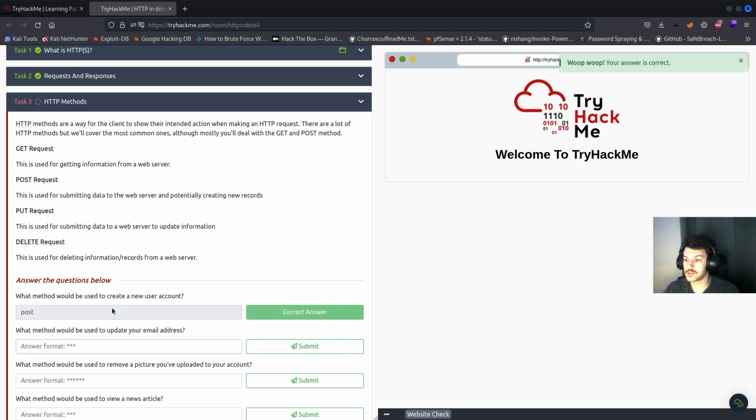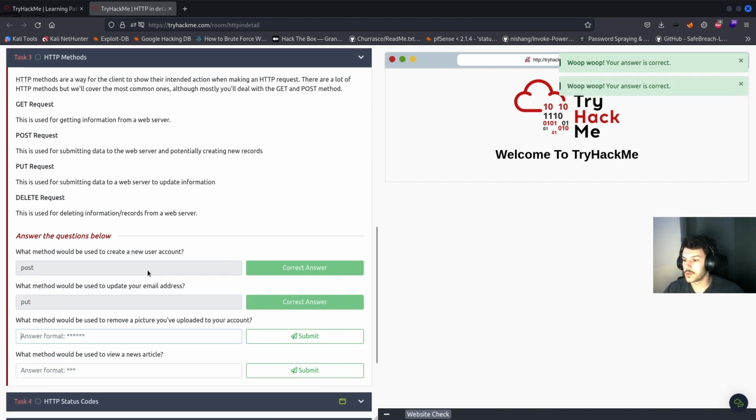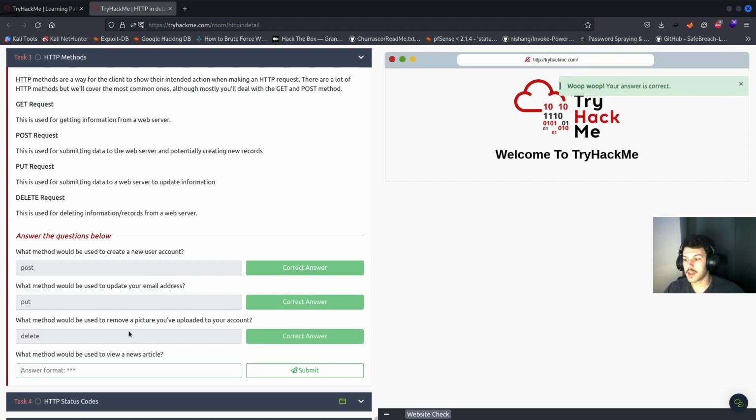What method would be used to update your email address? That would be put. What method would be used to remove a picture you've uploaded to your account? That'll be delete. And then lastly, what method would you use to view a news article? That would be get.